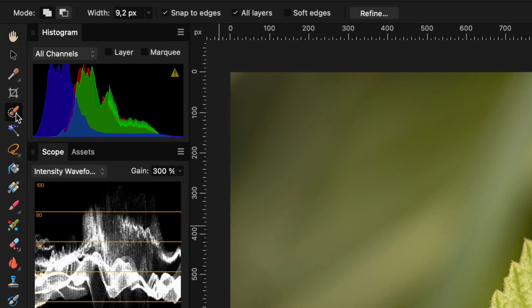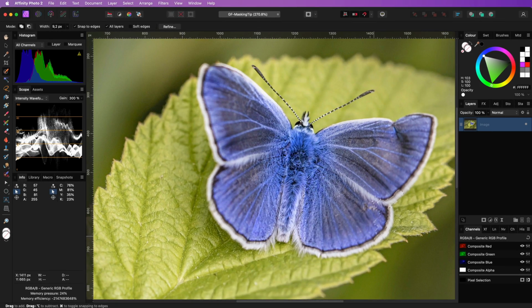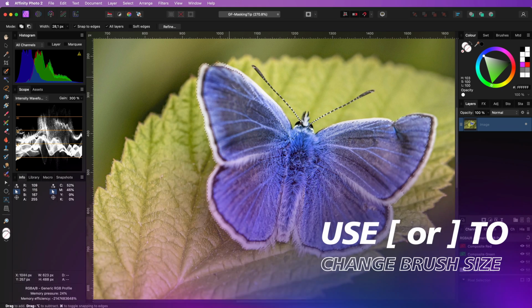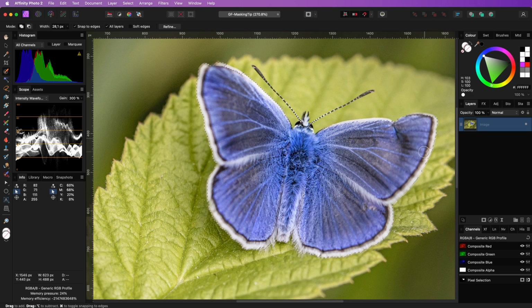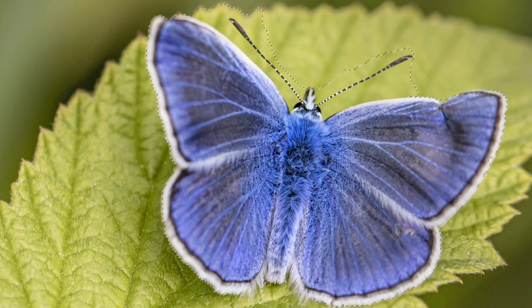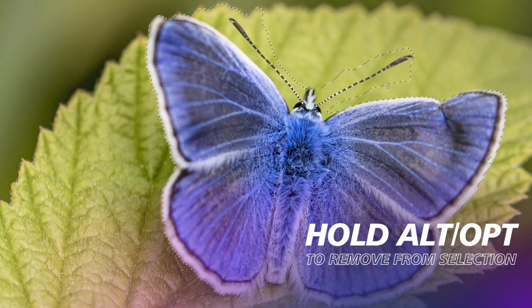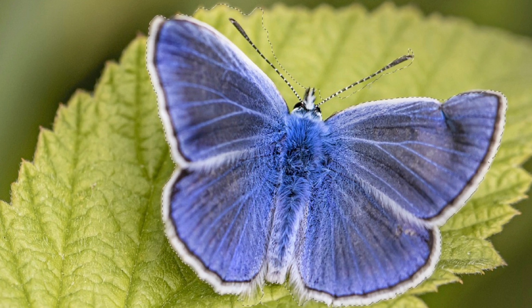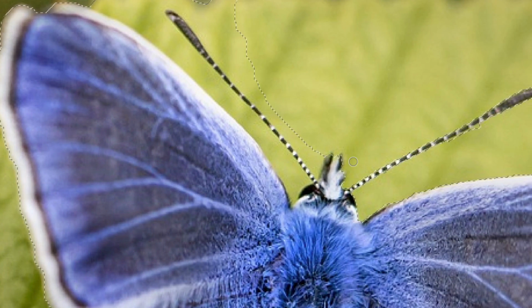Now that we have our selection brush selected, we can paint the selection. By making the brush bigger or smaller using the bracket keys, we can select more or less precisely. Once we have our rough selection, which also includes areas that should not be there, we can press the Alt or Option key while using the brush to remove areas from the selection. Keep in mind that you can always zoom in if necessary while making your selection. This can allow you to decrease the brush size and fix the smaller areas.